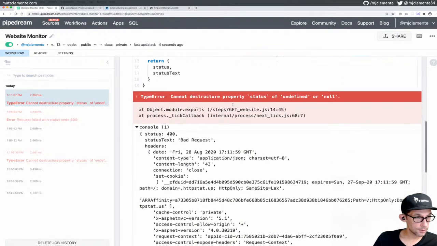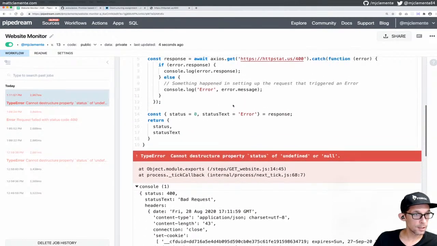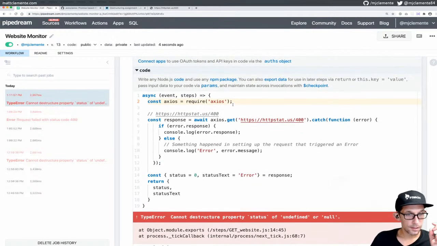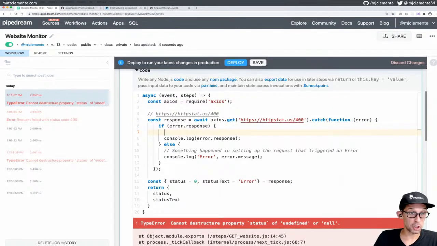Where's our console log? Console status 400, status text bad request. Okay, now this is my rusty JS. I have this catch here. Can I just return that error.response? I don't know if I can. Response. Not sure if this is possible, but we'll give it a shot. Just general lack of experience in that regard.